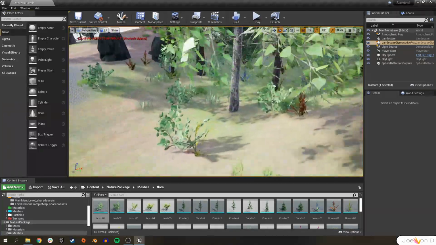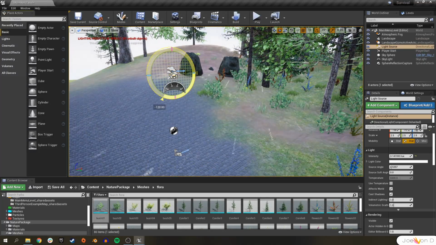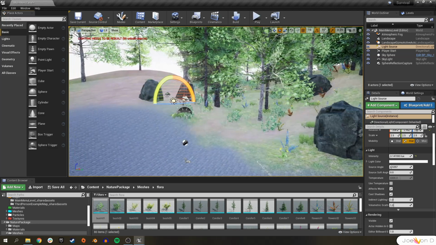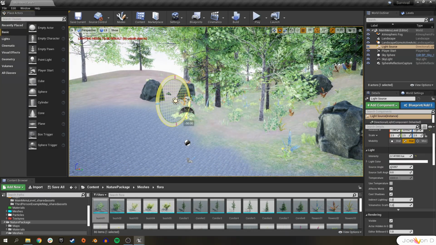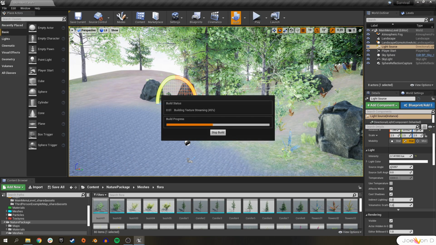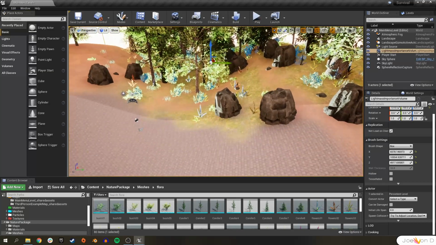Alright, so this is looking alright, not the best. I would probably spend a little bit more time on this. And we're going to set the sun a little bit underneath the horizon so we can get some sort of sunset-like look. Okay, so it took forever to build lighting, but that's fine.